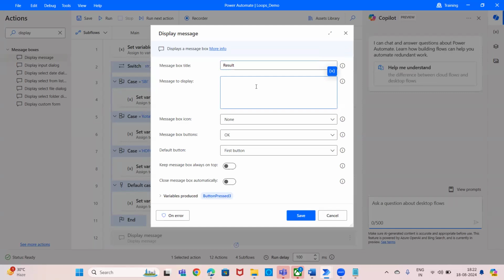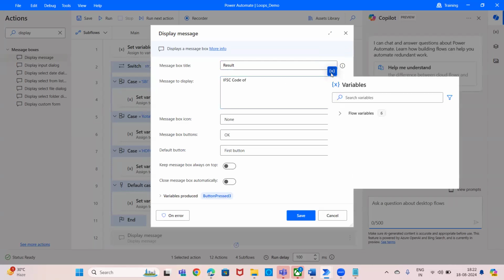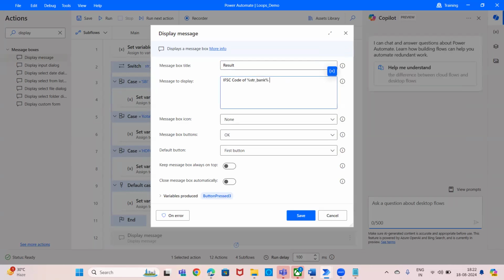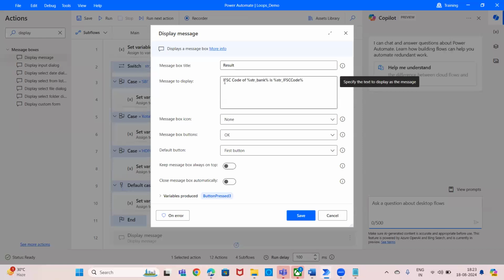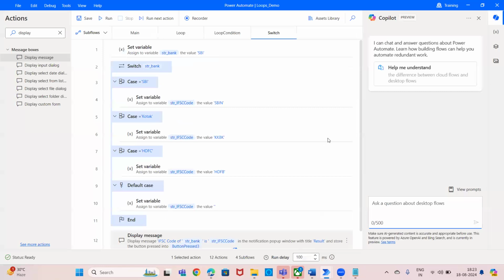And here, IFSC code of, I'm giving here dynamically, if you observe, the bank variable is, the IFSC code variable like this. So when it prints the IFSC code of whatever value it has for this variable, it will concatenate this IFSC code. Very simple concatenation in Power Automate. Okay. So I'll click on save.